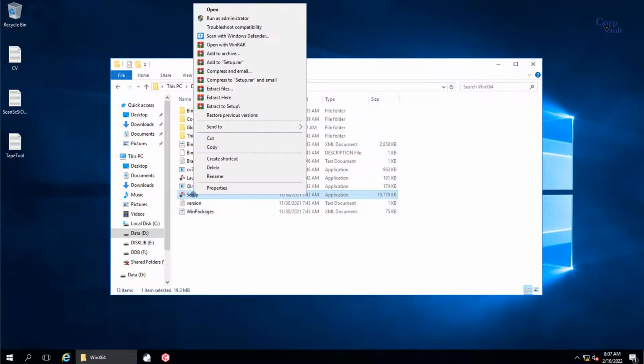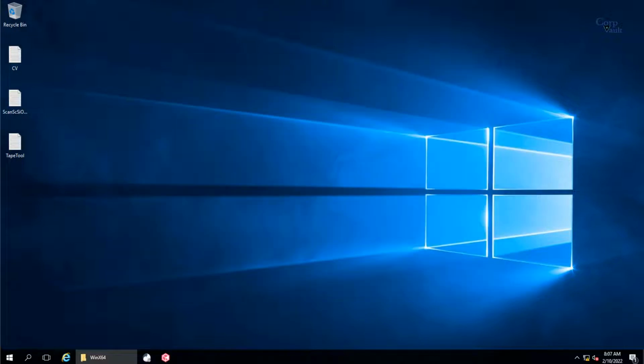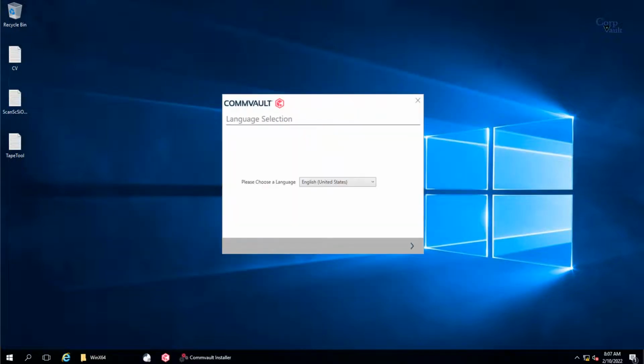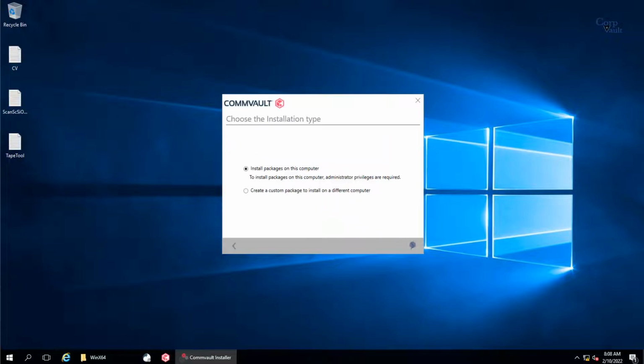Run the setup executable with admin privileges. Choose a desired language and click Next. Please read and accept the CommVault license agreement. On the Choose the installation type page, select Create a custom package to install on a different computer.